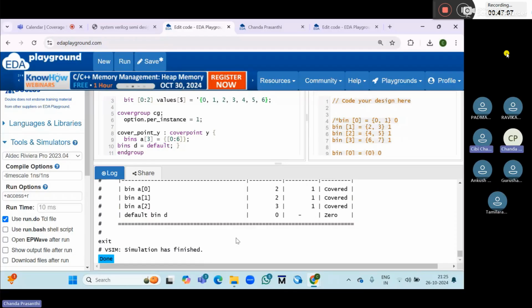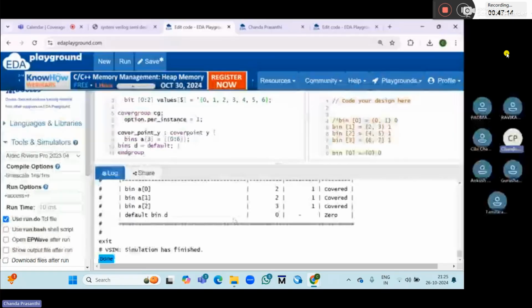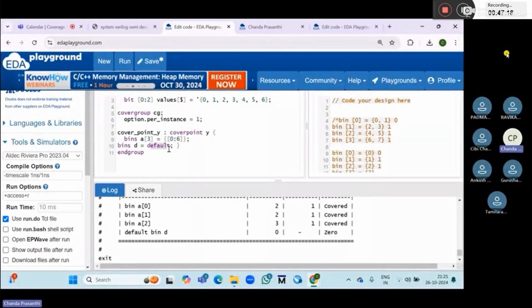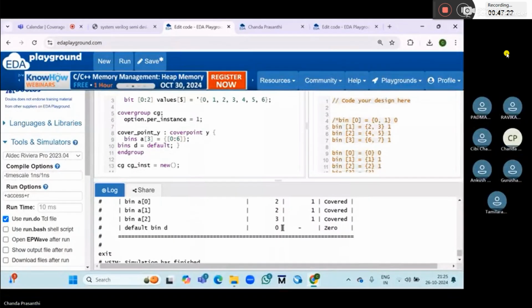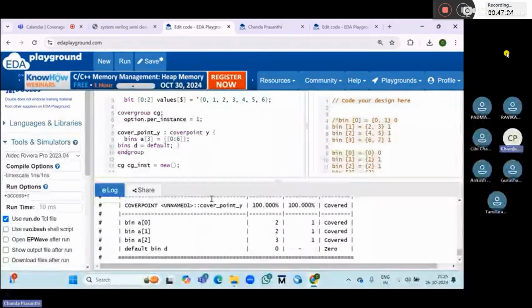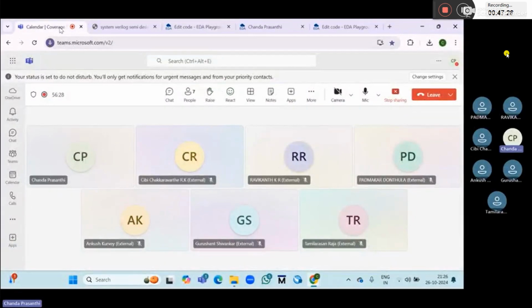So the remaining values will be added to the final bin, right, ma'am? Yes. Okay, understood. Default means by default the coverage report will increase, but we don't get number of hits. Is it clear, everyone, till here? Yes, ma'am.